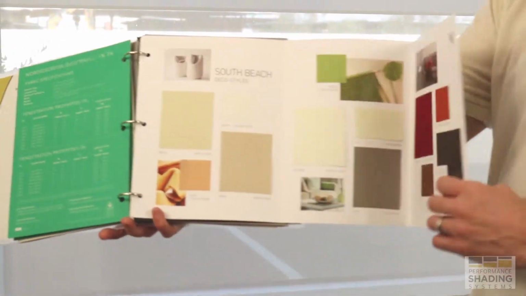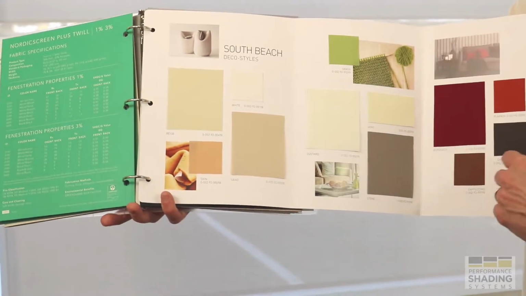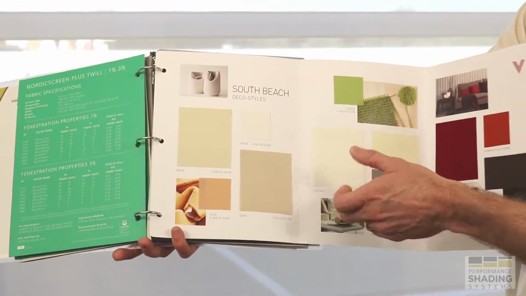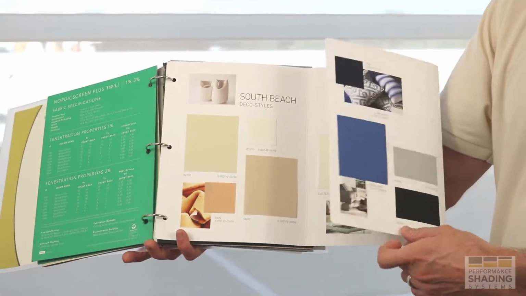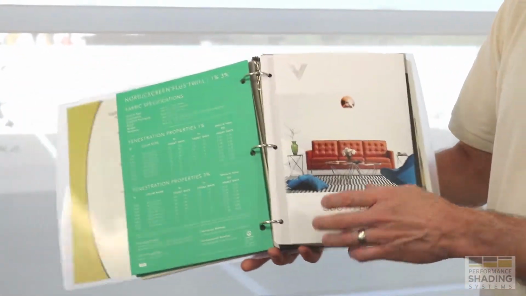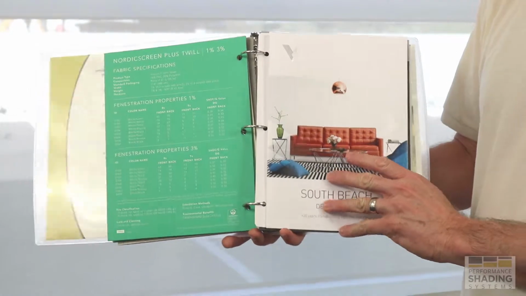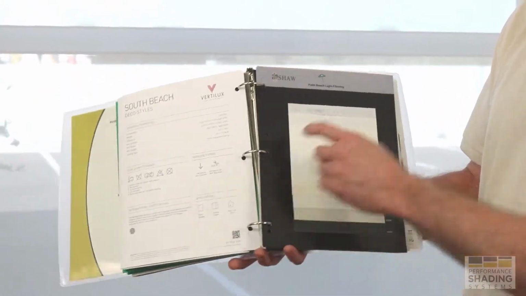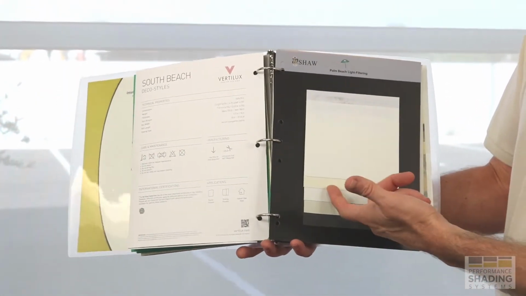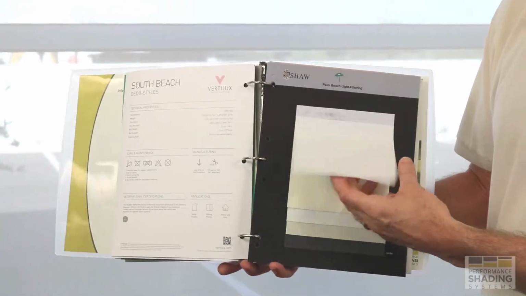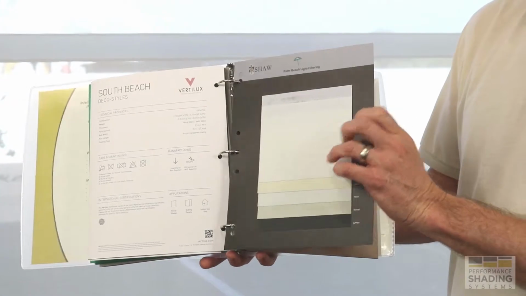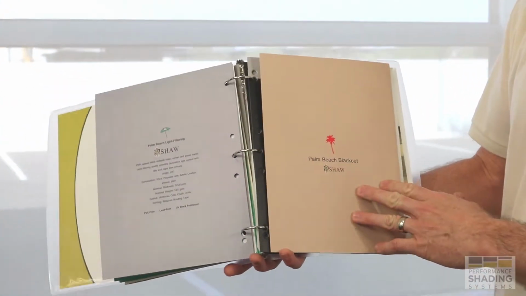This is a South Beach light filtering. This is going to let through a soft light through the fabric, so you're not going to darken the room necessarily, but you will lose the views while the shade is down. It's the only way to obtain nighttime privacy, but it will keep your natural light. Same with the Palm Beach light filtering, still retains your natural light, but again, daytime privacy, nighttime privacy, no view through this day or night. Then we'll move on to the blackouts.